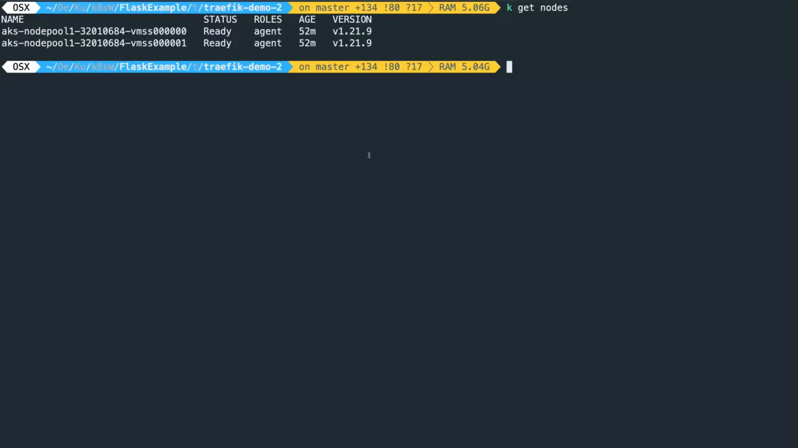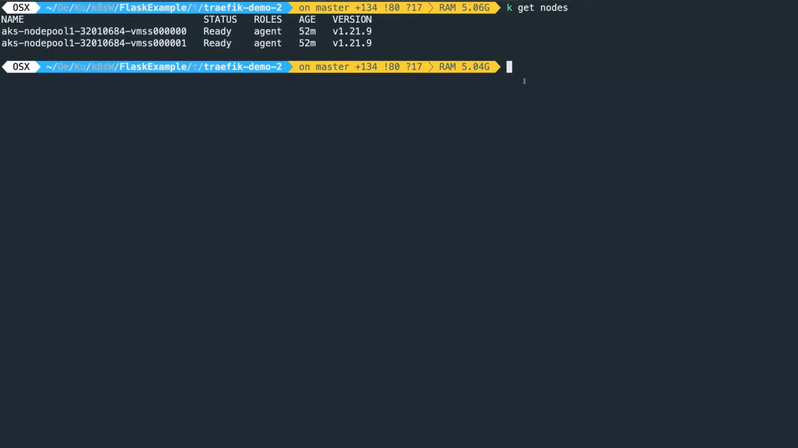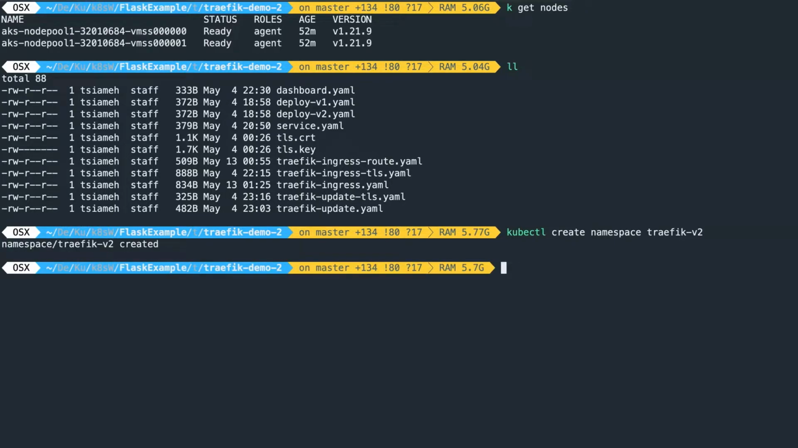Okay, so I'm in my terminal and I have these two Kubernetes nodes that are running. I'm going to create a namespace. So I'm going to say kubectl create namespace, and then I'm going to call it traefik-v2. Okay, so the namespace is created.